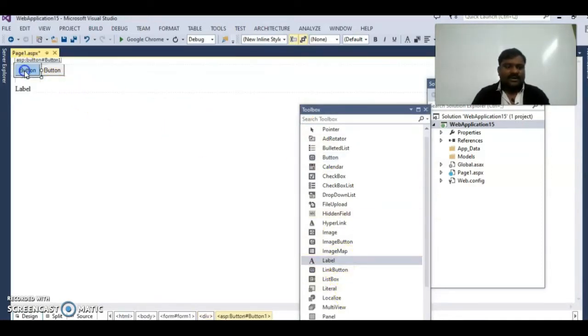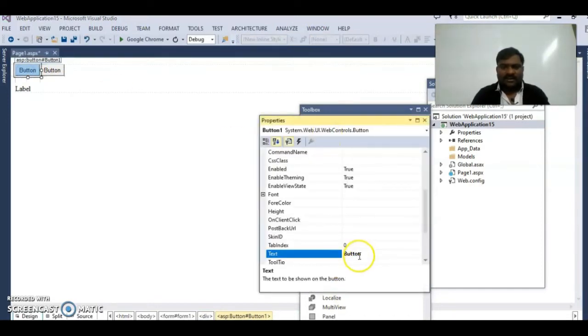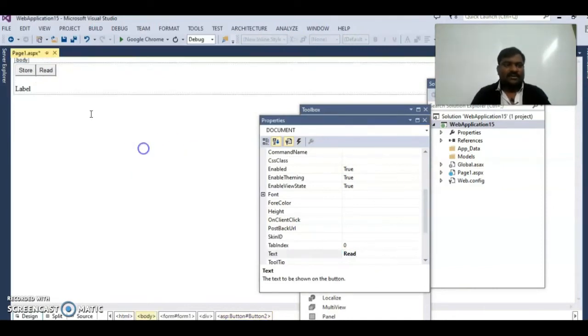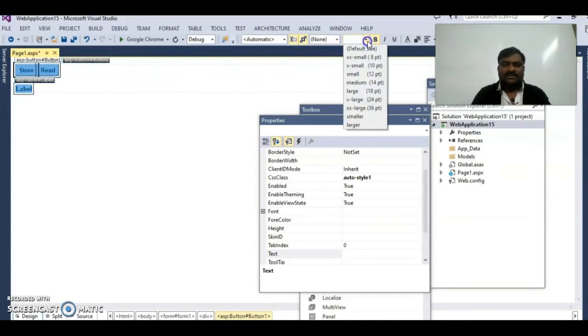Double click on the button. Here I will change the text for the button. Go to the properties; the text I'll give as Store the value. I want to store the value in the cookie. And Button2, I want to read the value from the cookie. So here Store, Read, and here I have one label. Here I'll give font size bold, X-Large.